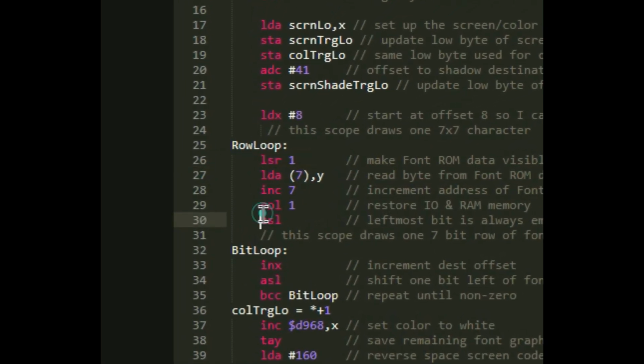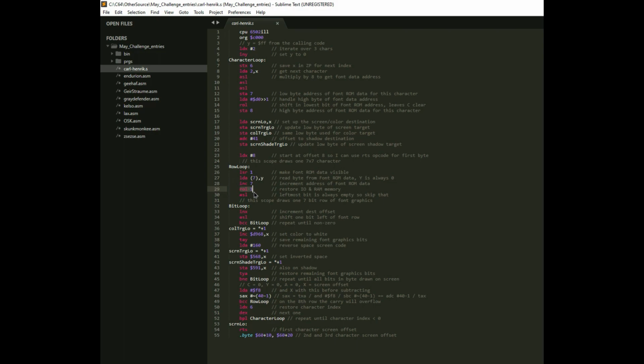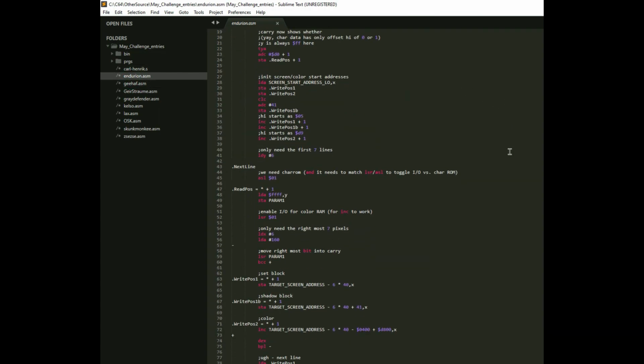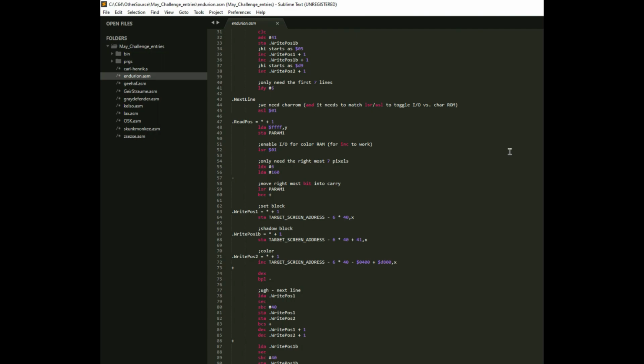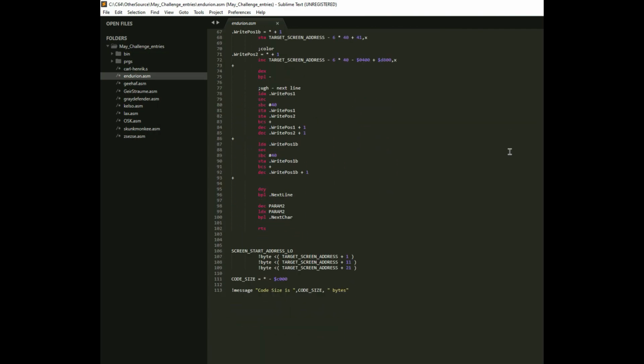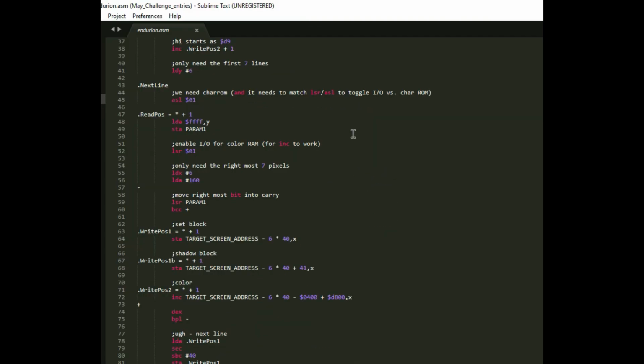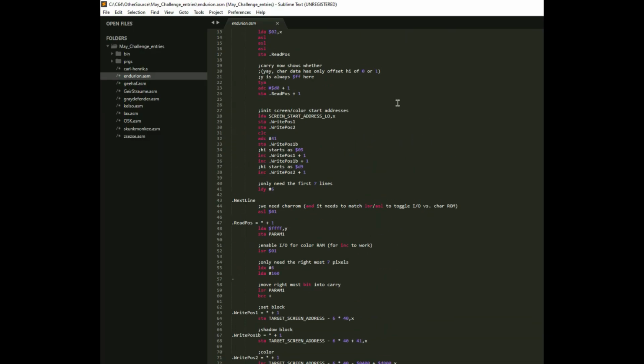And then ROL it back once you get your character. That saves a few bytes. Just little techniques like that you'll learn from these competitions when you see other people's solutions. And then here's Enduron's. And I love looking at these and seeing what I can glean from them.